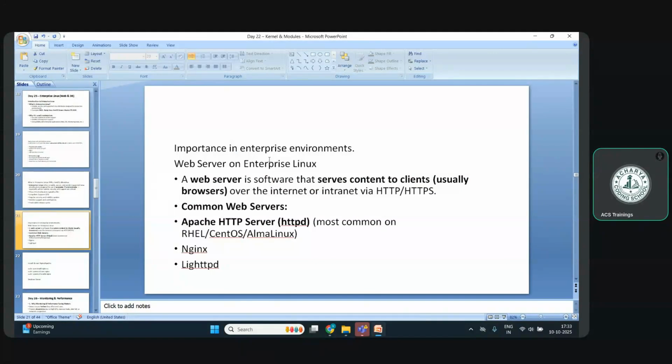So why are we using enterprise Linux? We have the web server, which mainly connects our servers to clients, usually over the internet. For example, we have HTTP web servers and also Nginx. These are the main common web servers which we are using nowadays.